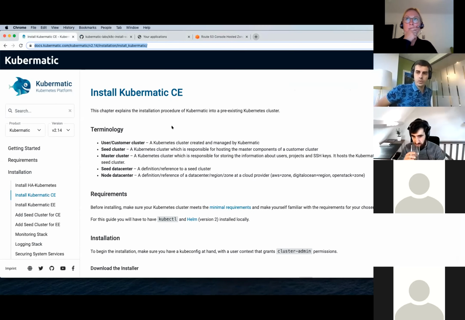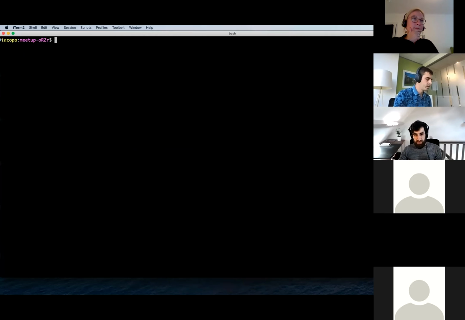So here we will install the Kubermatic platform. As Youssef already mentioned, the prerequisite is to have a Kubernetes cluster running. I have prepared one.